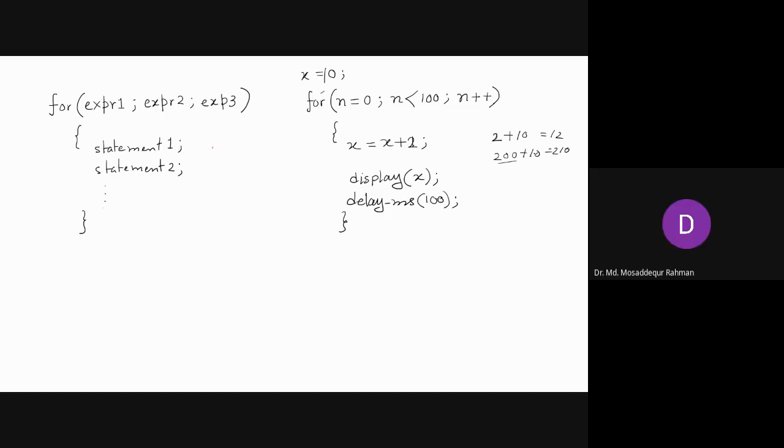X changed to 10 because students are getting confused. They are thinking these two are the same.